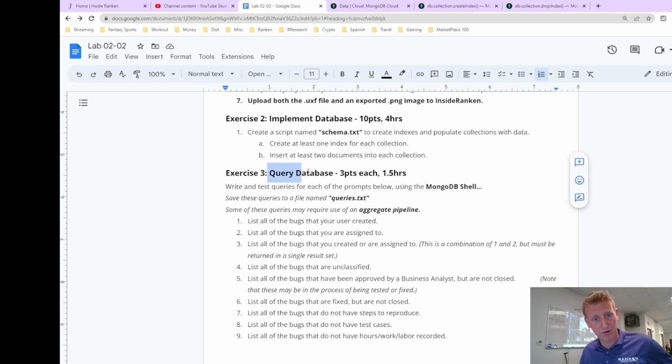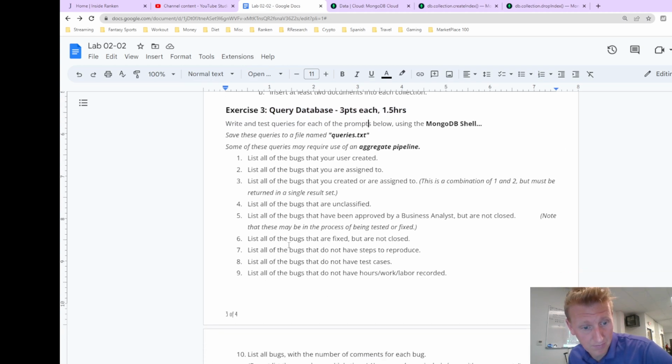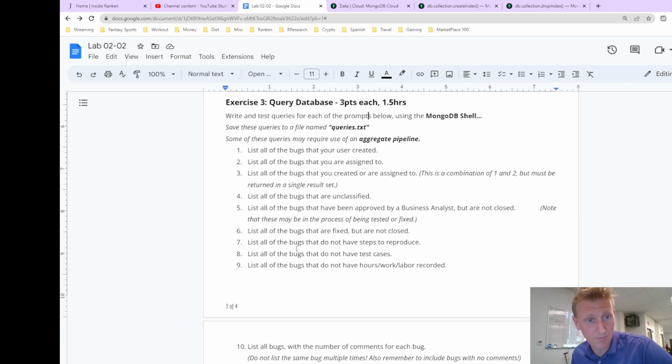Exercise 3 is more practice with your queries. Grant, I do think this would be a good place. I know I said last time I'll let you do the work and then show it off, but let's do that this time, okay? Okay.